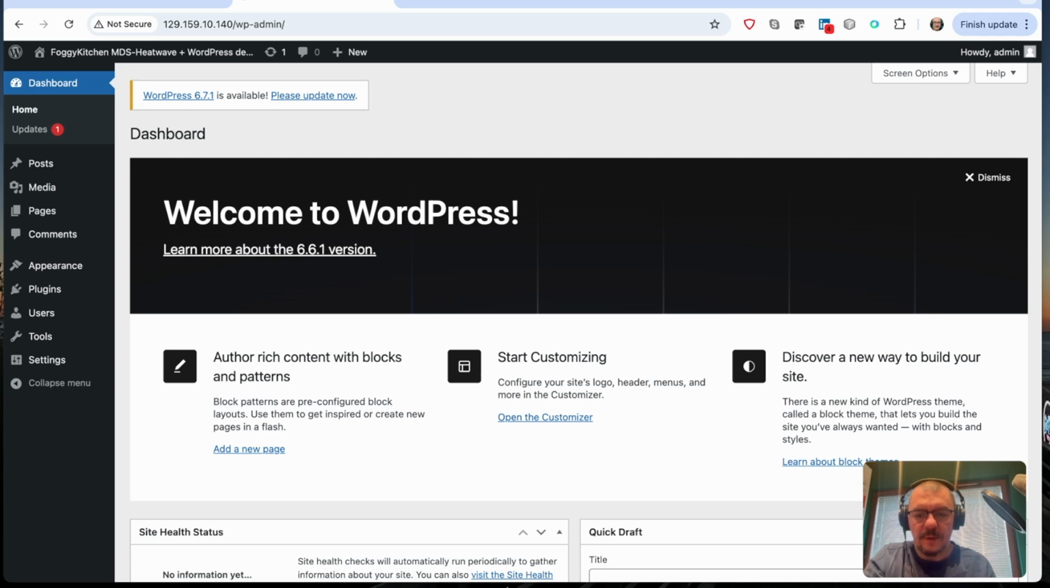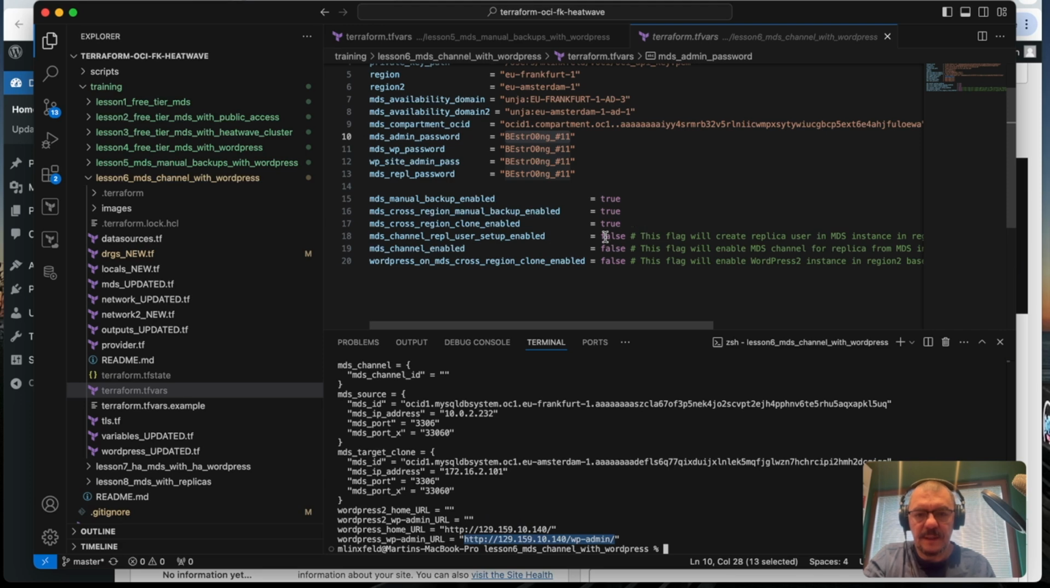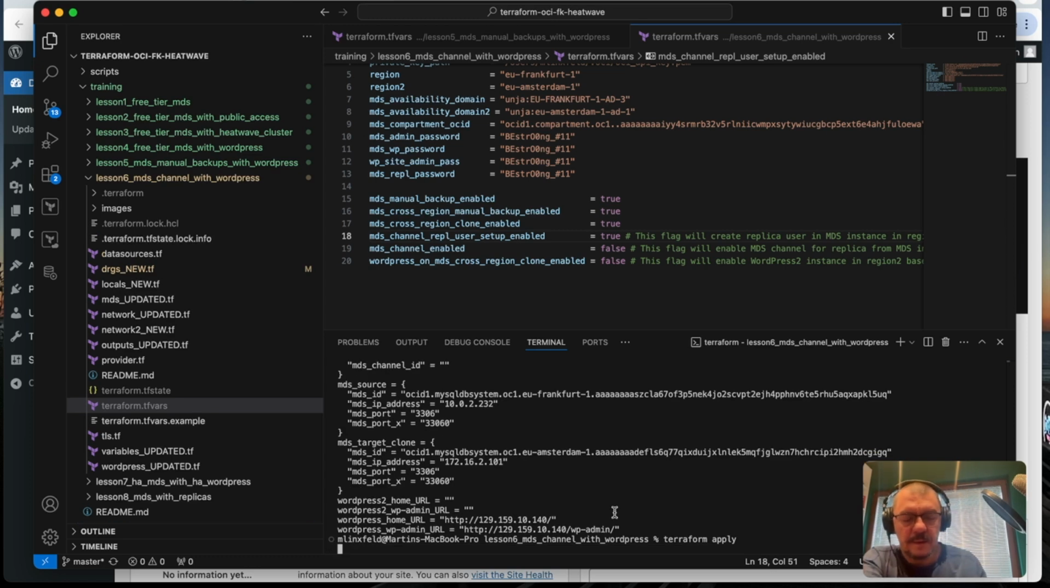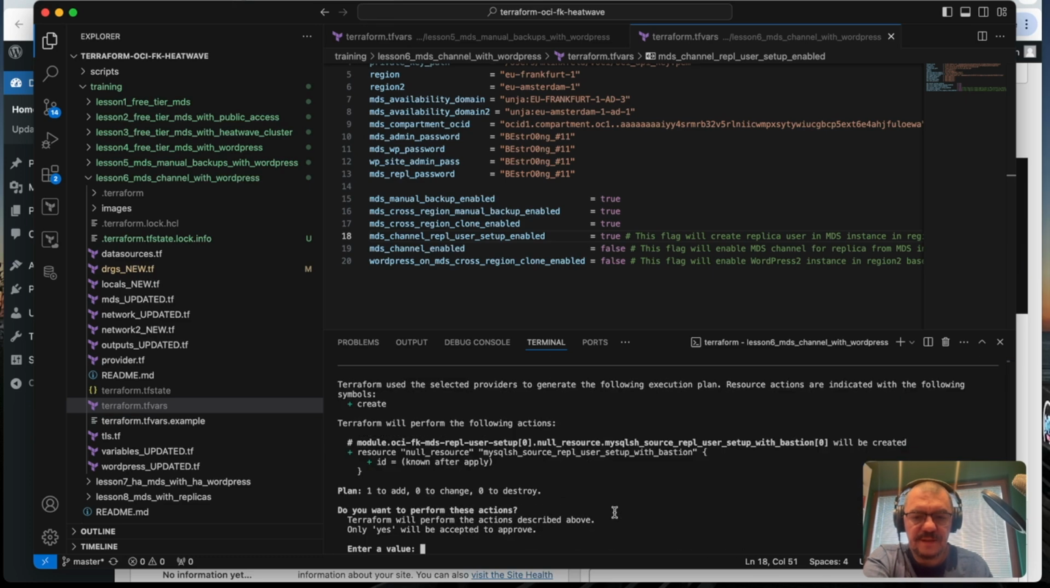And now we will return back to our code and we will enable the replication user on the source. So let me turn this into true and I will save it and I will run Terraform apply again. And within a sec, we should see the plan and new things to be created. So you see, it will be a null resource. So remote exec running MySQL shell on the source via Bastion to set up replication user in our Frankfurt located source MDS.